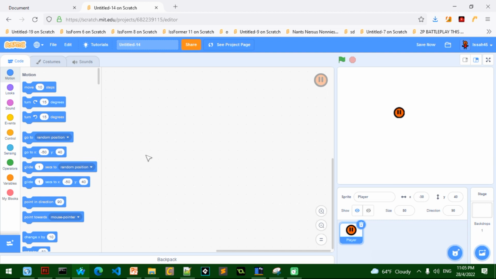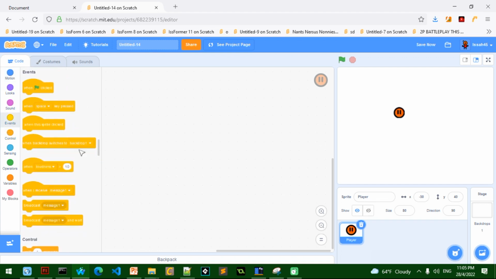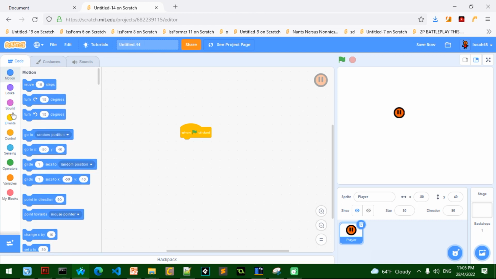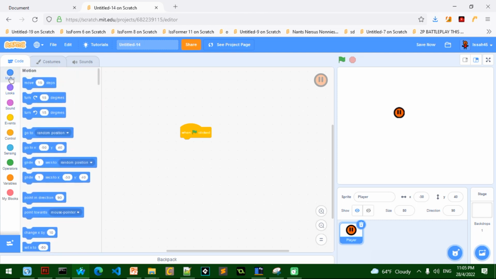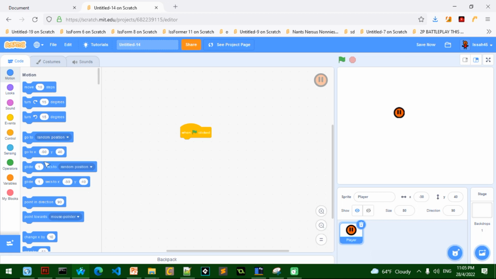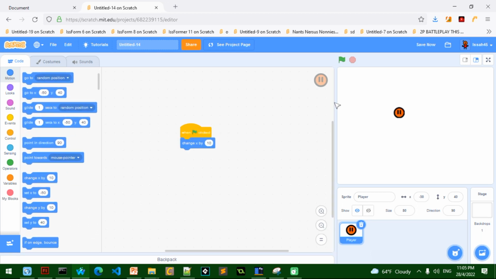Now in the code tab, the first thing you have to do is press events. These are all the events that can happen. So I'm saying when flag clicked, which means when the project is started. Now I'm going to go to motion. See all these blocks. I'm going to say change X by 10. So now, every time we press the flag, it changes its X position by 10. If I add something like change Y by 10, it's going to be changing its X and Y.